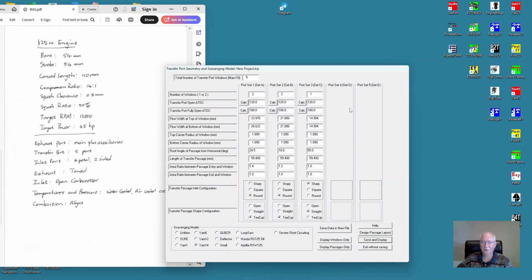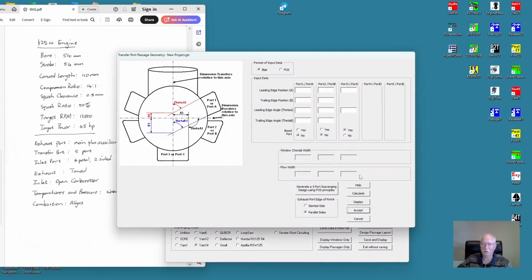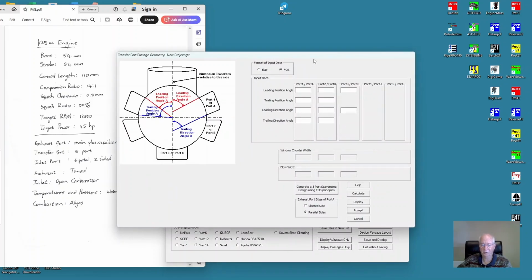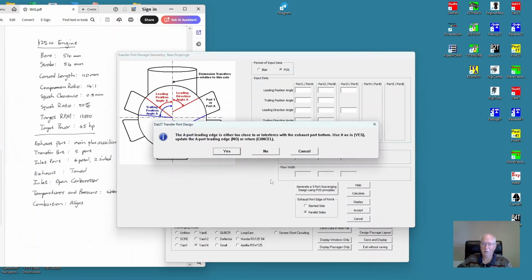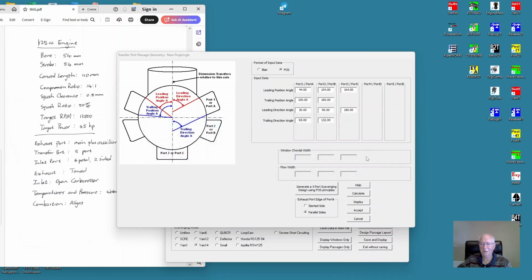Next, the transfer opens. It automatically opens for the first time for 5 transfers, but if you want to change that, there's an option. You can also use this option to design your own transfer port layout. There's a button here where you can click it, but it'll tell you that the A port is very close to the exhaust port bottom. We can use it as is, which normally just means that it's a very narrow bridge, and we can calculate the values, and it gives us this.